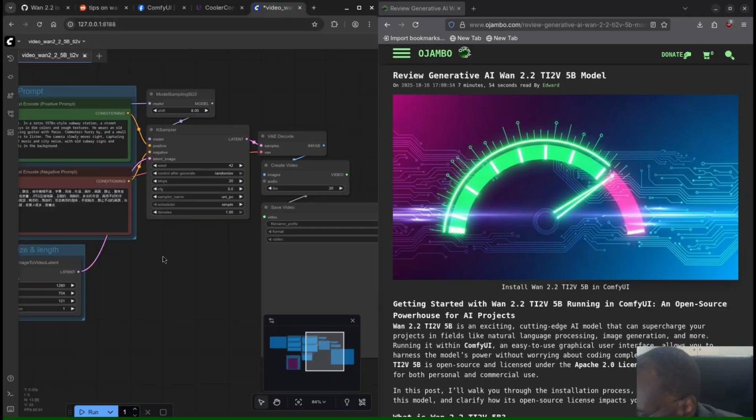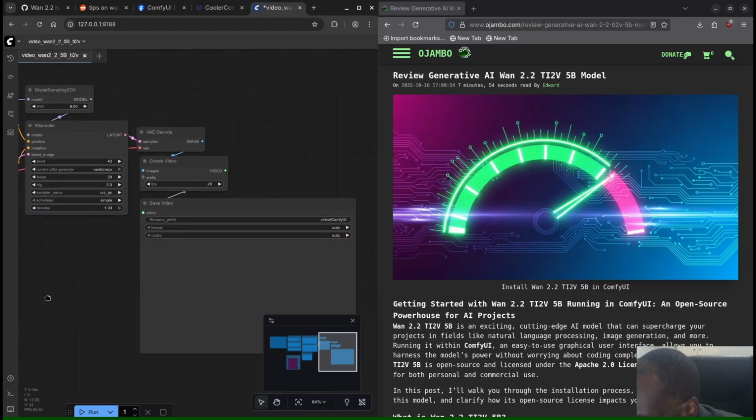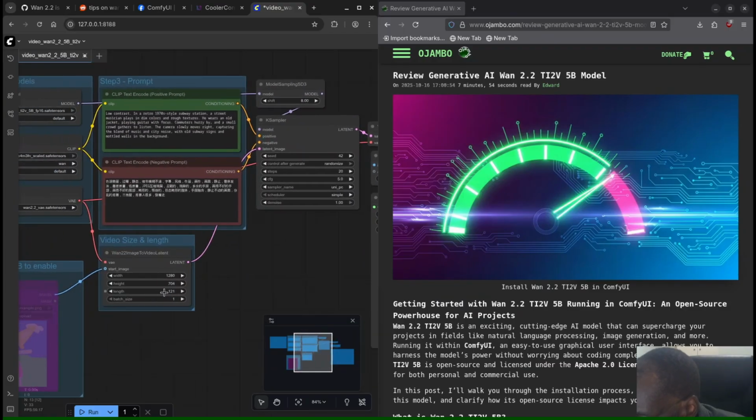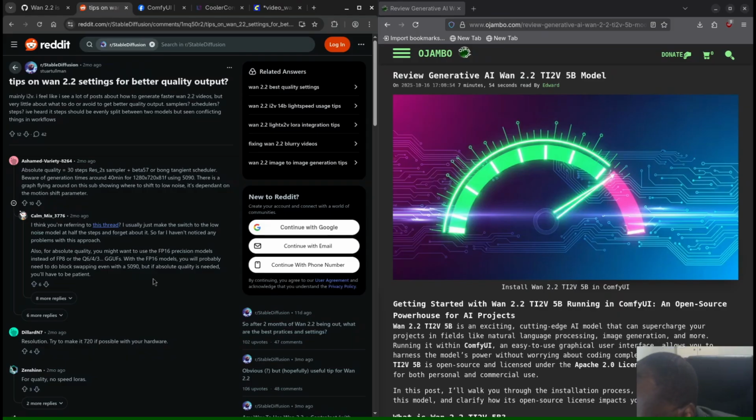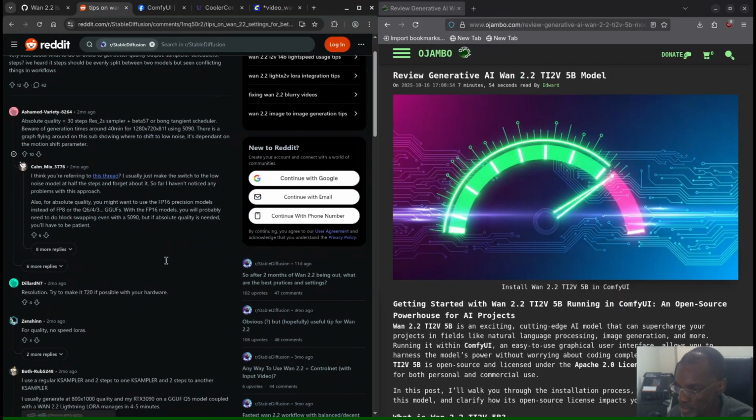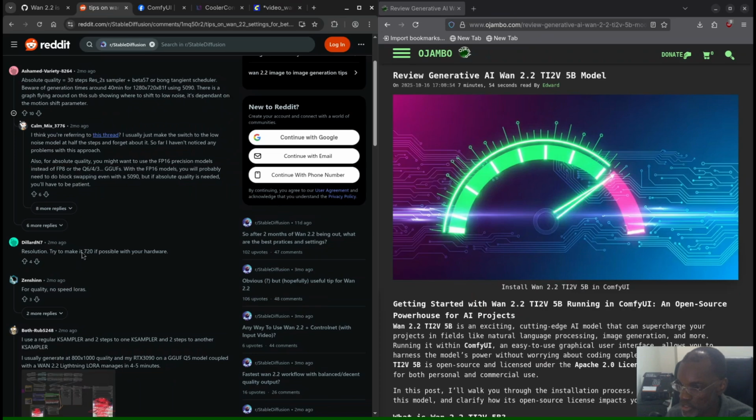So let's go back here. And in case you're wondering, this is the frames, the length. So it's 121. I'm going to drop it down to 81. Okay. Then what's the next tip? FP16. What was I using? FP8 or FP16? I'll check that later. Resolution, make it 720 if possible for your hardware.